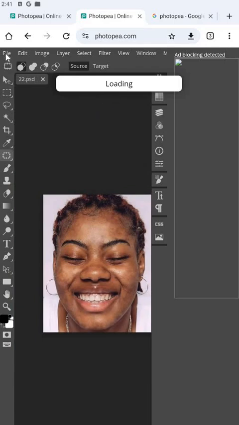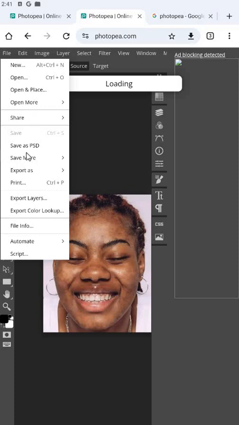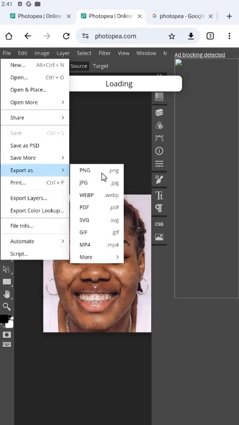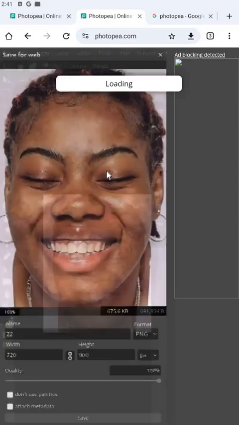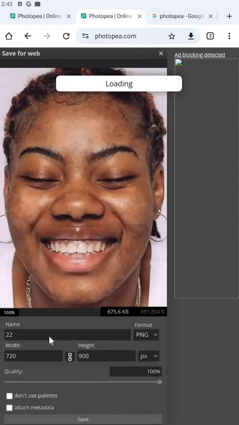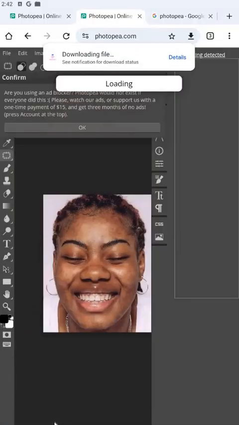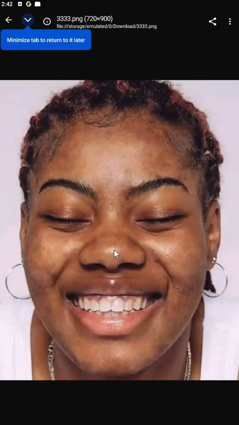So I'll click here, that's on file. I'll click on export as and click on PNG. So I'm going to save the name as 333, and I'm just going to click on save. As you can see, it has downloaded. If I open it, this is the image right here.